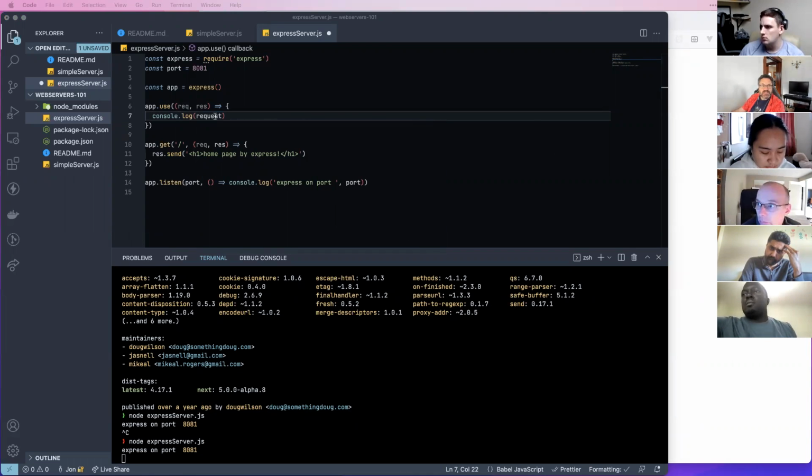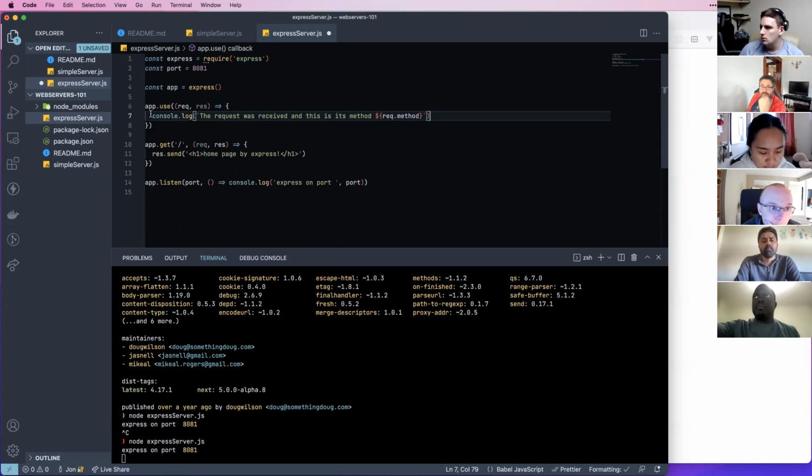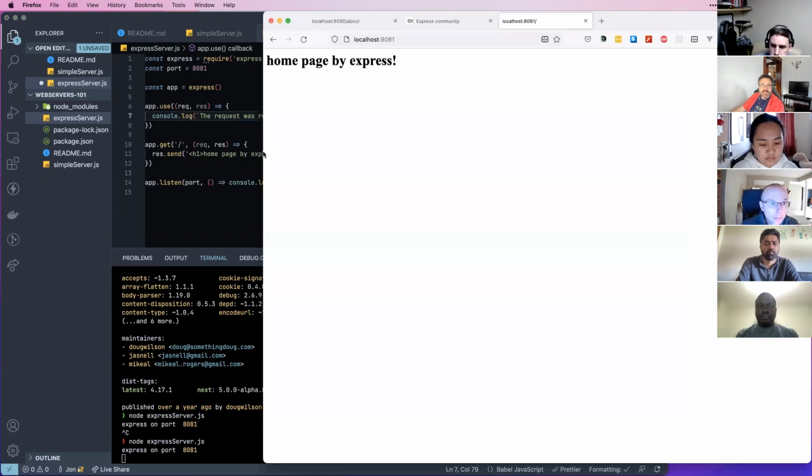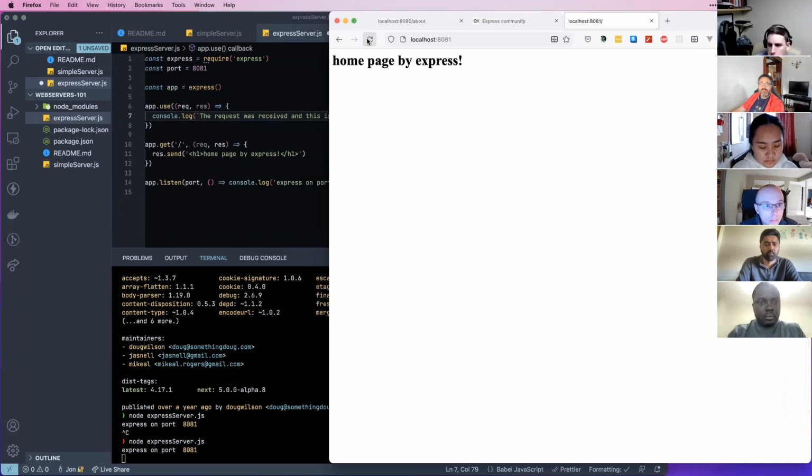Copy and paste because I'm lazy. So what I'm going to do here is I'm going to run a request for every connection to my web server. This is going to run. So when I run this, you should see down here at the bottom of my terminal, console.log, the request received, and this is its method. And then it should say GET, because we haven't done any more methods here. So let's give this a try. So I'm going to reload the page.